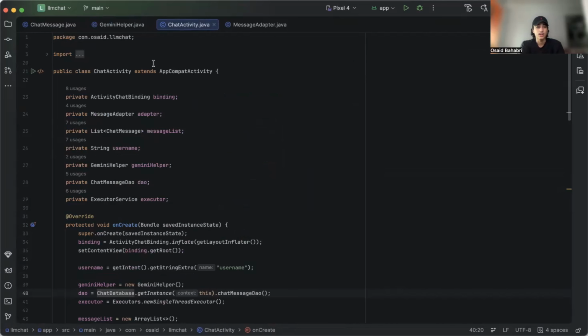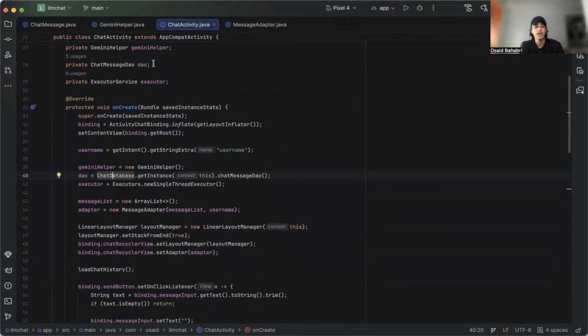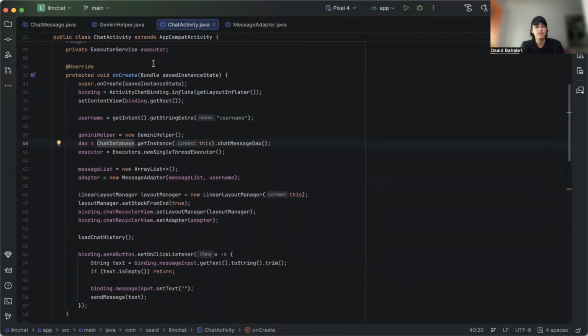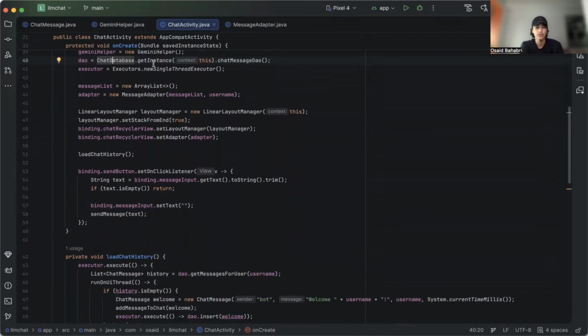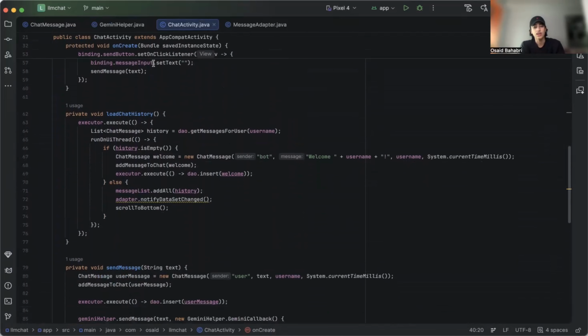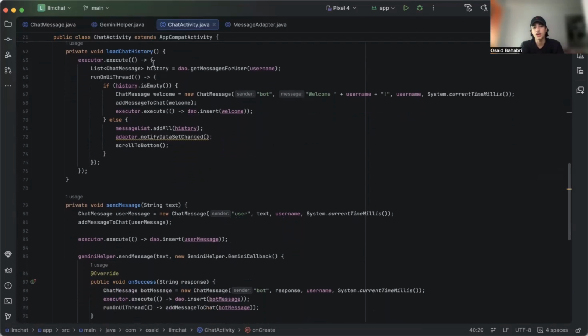And then we've got the ChatActivity.java file. Here we have onCreate, which grabs the username from the intent, sets up the GeminiHelper, gets the DAO, and configures the RecyclerView with stackFromEnd, so messages start from the bottom. And then we've got loadChatHistory, which queries the database on a background thread. If there is no history, it creates a welcome message from the bot. Otherwise, it loads the saved messages.